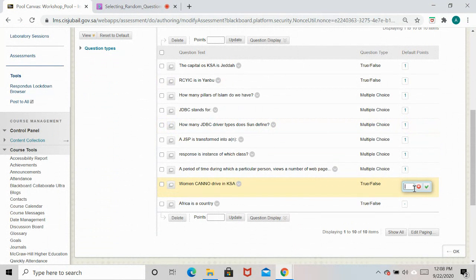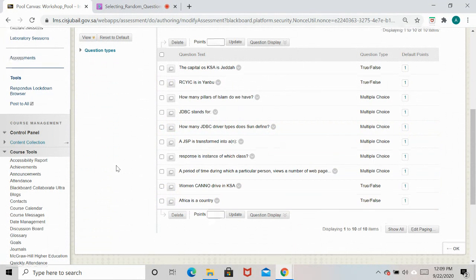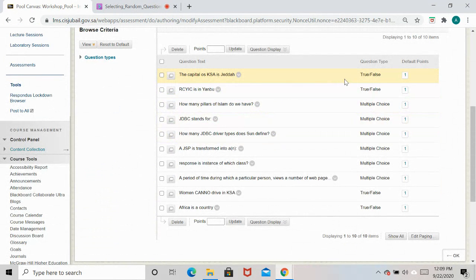Okay, let me make this 1. We make them to have 1 point, all of them. Okay, I have a pool of 10 questions here, as you can see, and in here I have 4 true or false questions and 6 multiple choice questions. So let's assume that I want to create a test that will randomly select 5 questions from here, maybe 3 multiple choice and 2 true or false, randomly.